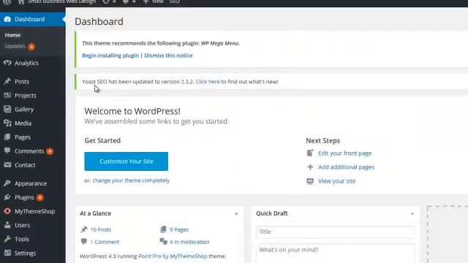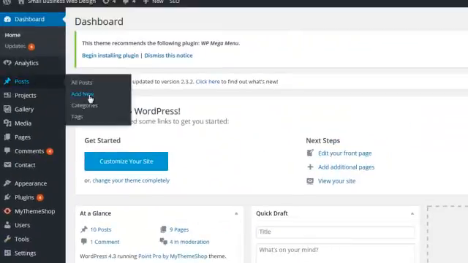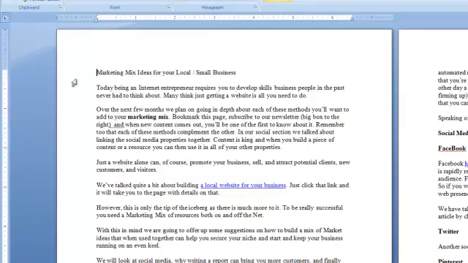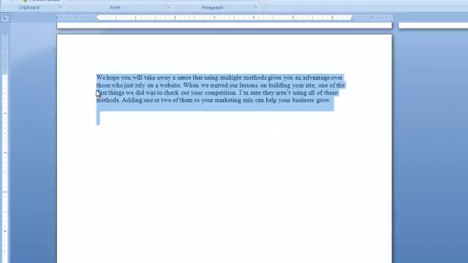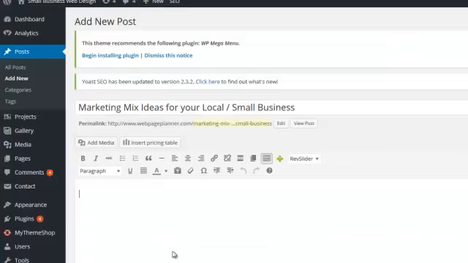So first we go over here to dashboard. We want to add new. All we need to do is we want this to be the title. Control C, put it in. Control Shift End, and then Control C, and paste this in the body.